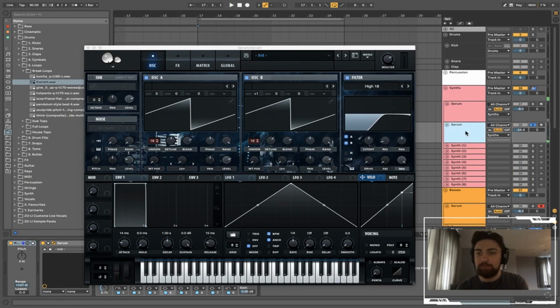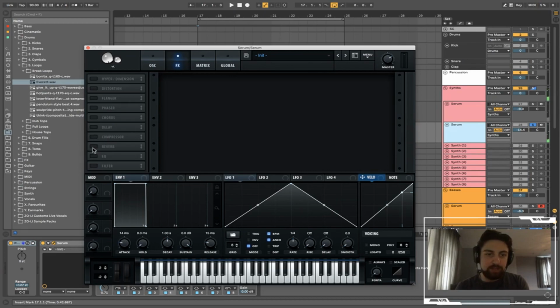Let's mess with this more and give it more movement first before going to that step. So the first thing I'm going to do, add that chorus again.